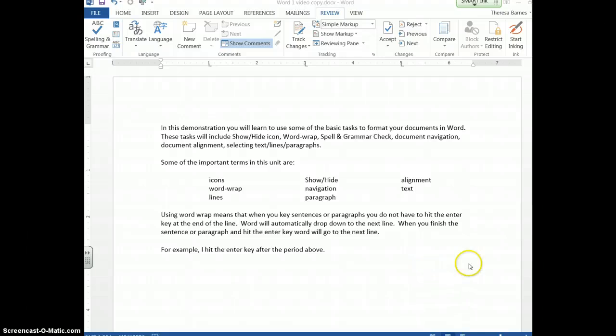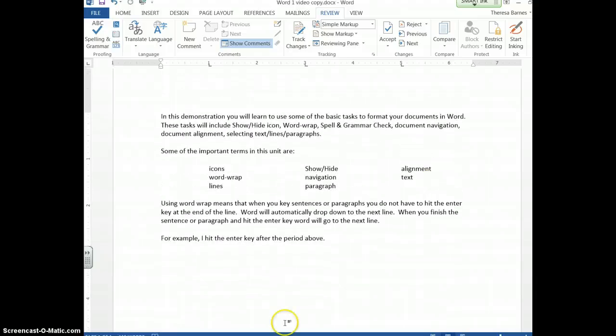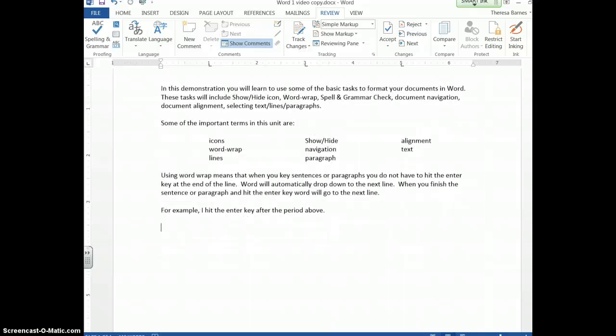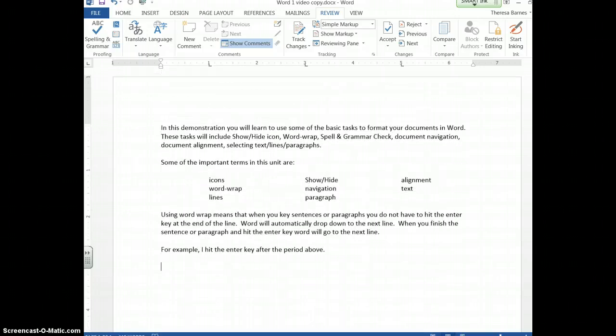Another thing that you need to know is document navigation, and that simply means the way that you get around to the document. Most of you already know about the scroll bars. There are scroll bars on both sides, and then also on the bottom of the document. If the document is wider than the window, then you can scroll over so that you can see everything in your document.